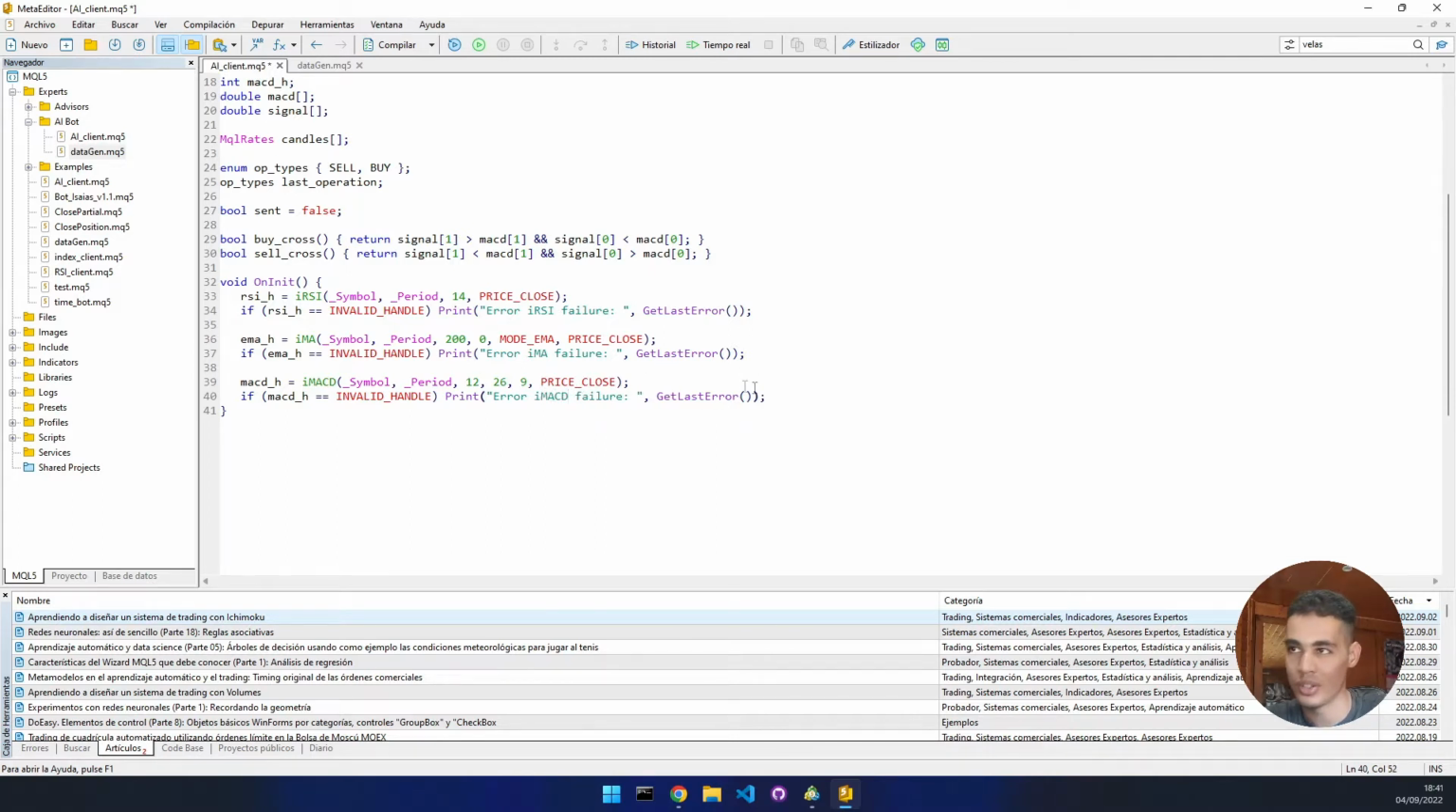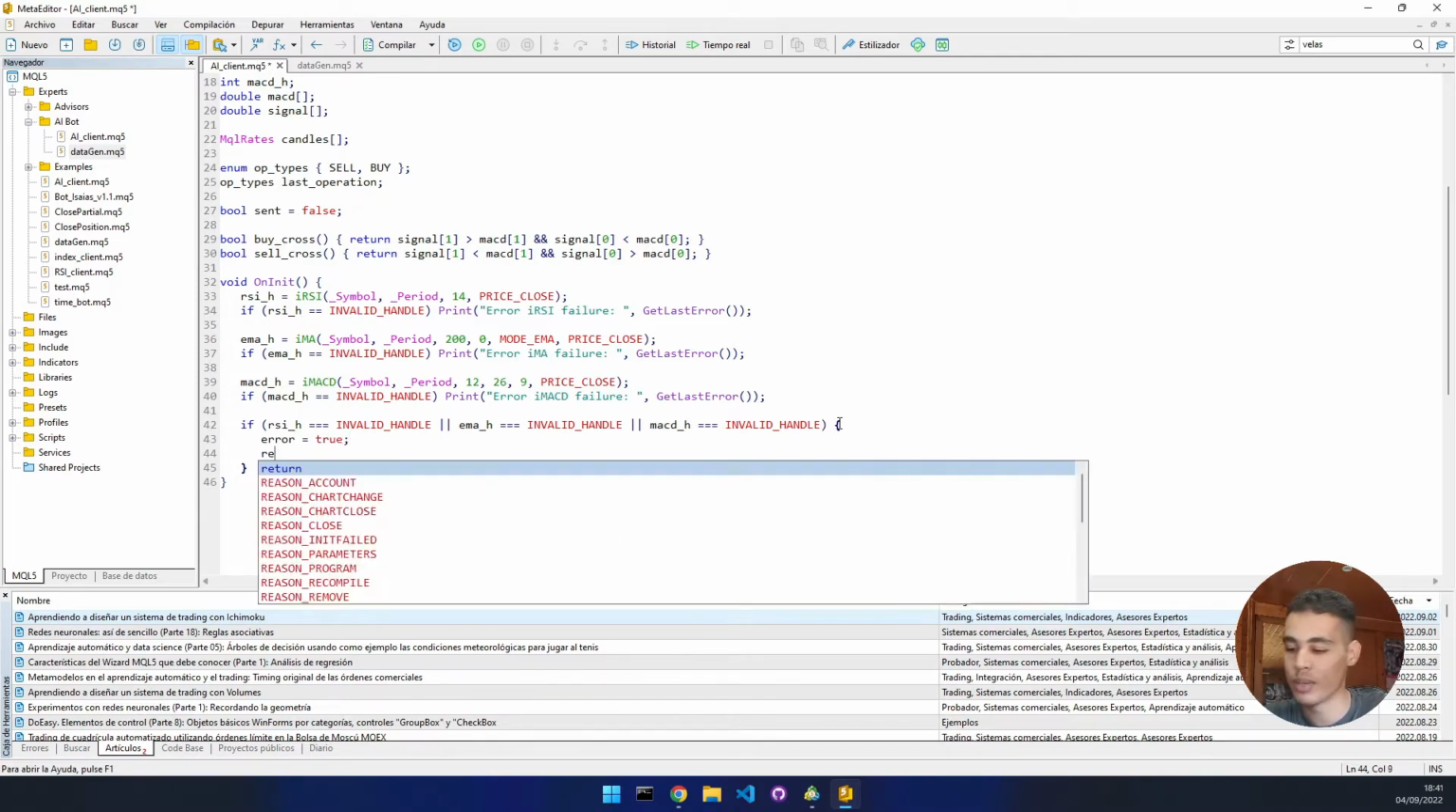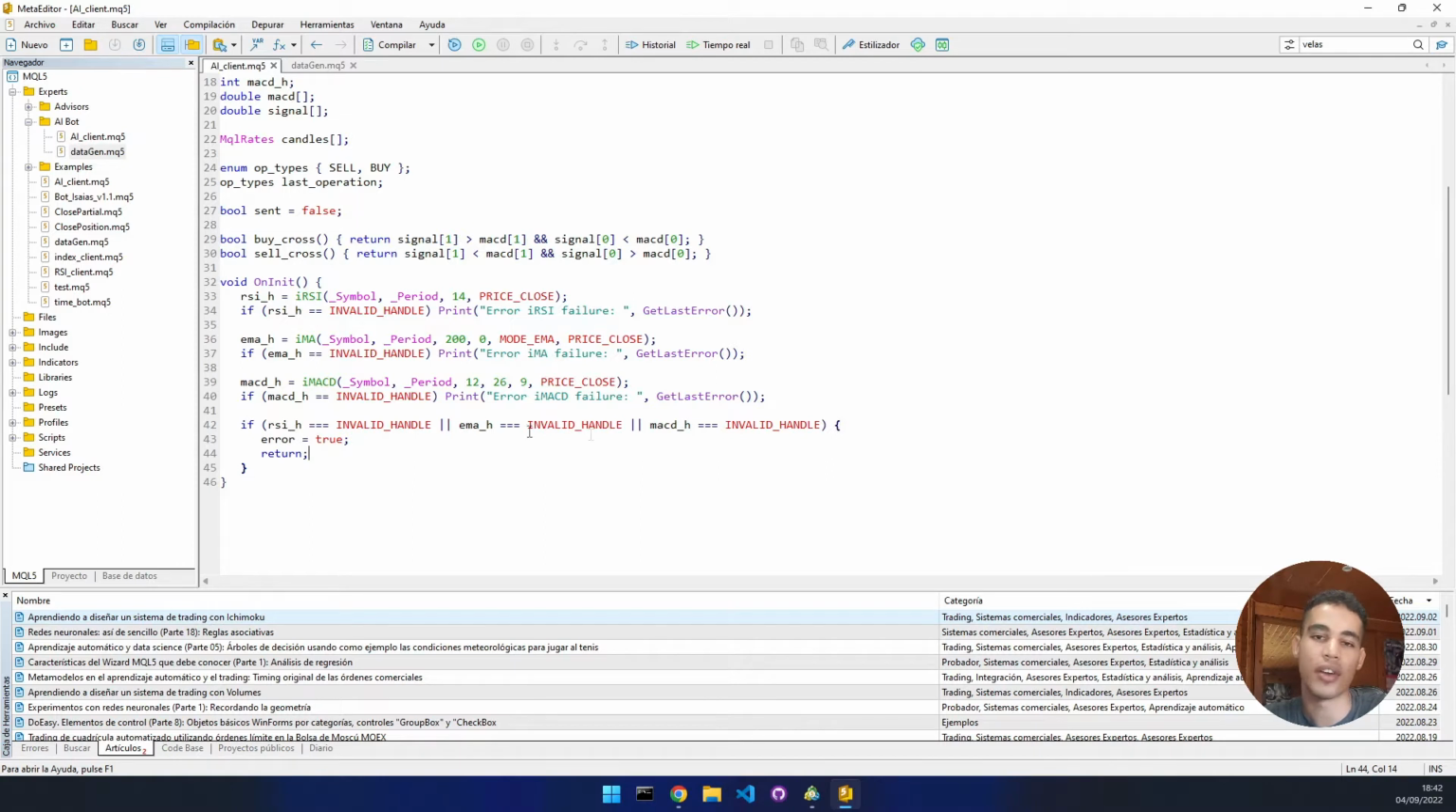So now what we can do is the following. This is just to print, but here we can say if the RSI handler is equal to invalid handle, or we can take all this so it is faster, the one of the EMA is invalid, or the one of the MACD is invalid, we are not going to do anything else. So we say there's an error, and we return true. That's it.